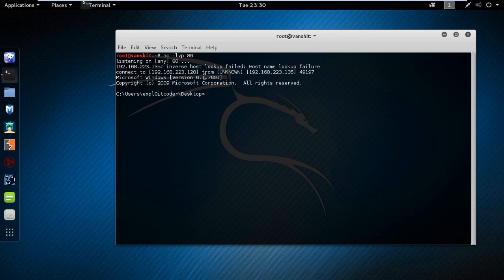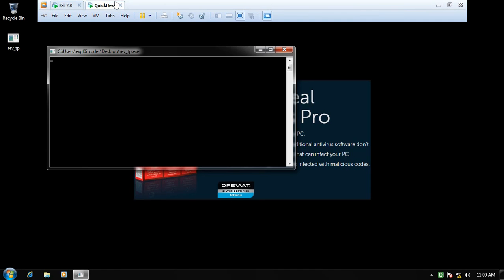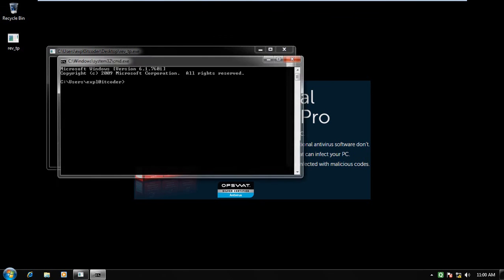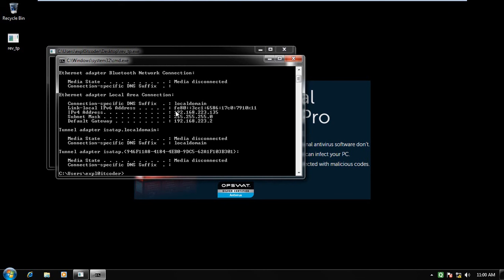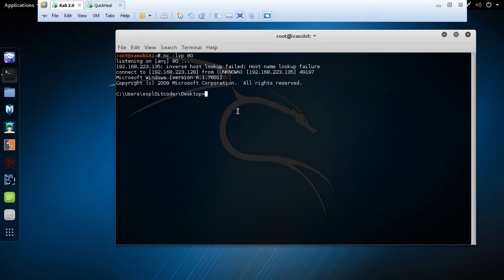So we have received a connection from a host whose IP is 192.168.223.135. Now I'll quickly verify this by checking if this is the IP of my Windows machine. And yes, correct. So as you can see here, the IP of Windows machine is 192.168.223.135. Let's see what all we can do.